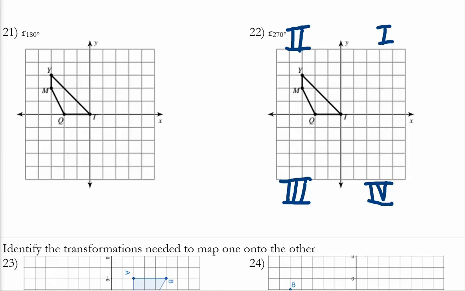Now I'm not going to do it for you, but I just wanted to make sure you realize, if you just see a lowercase r, rotate, an automatic default direction is counterclockwise.